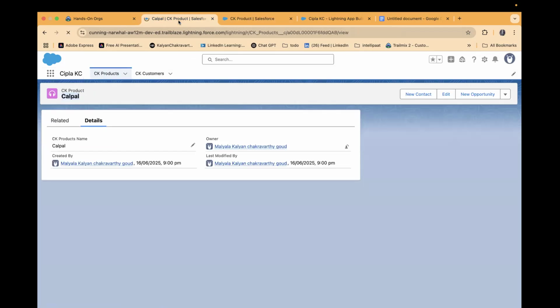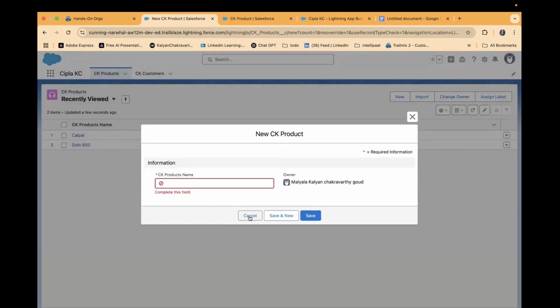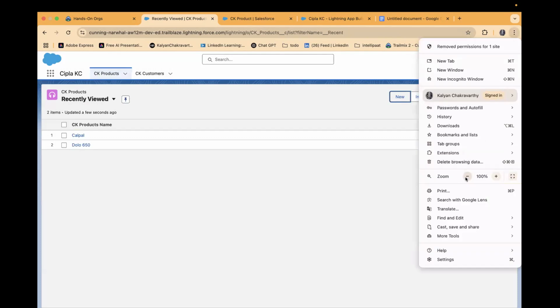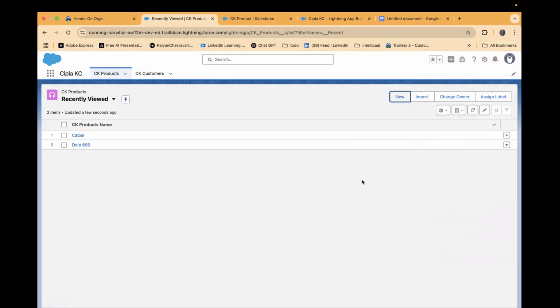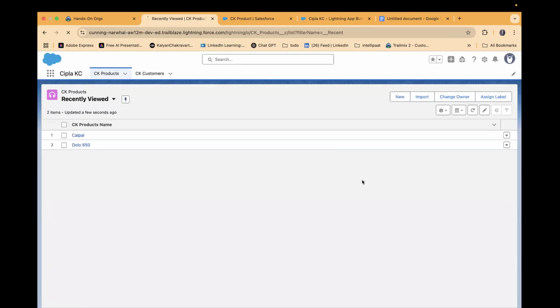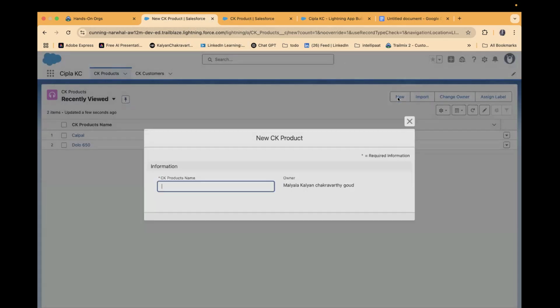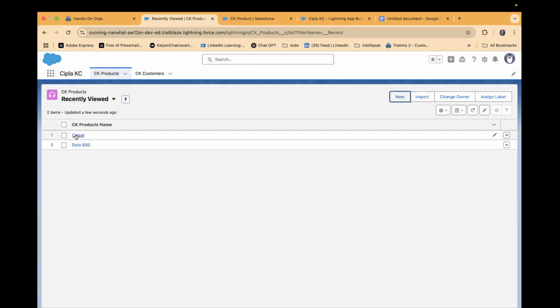So that's it, it got saved. Let me reload the page. Still you can't see it. It's okay, click on New. It takes time, don't worry. Okay, we need to clear the cache. So instead of that, let me reload multiple times. Now click on New. Still the same.